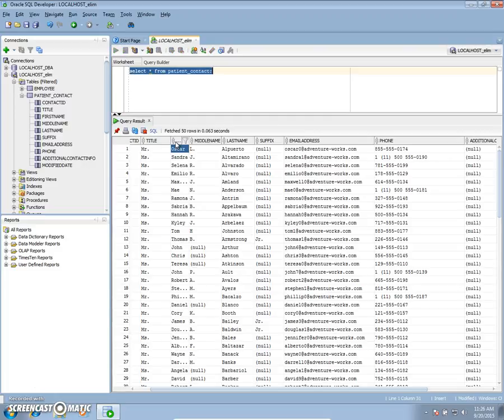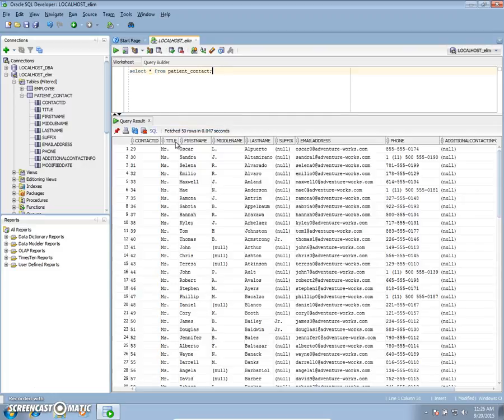And followed by the terminator, which is a semicolon. Then the database will retrieve every row, every column for my patient, which is stored in the patient contact table.